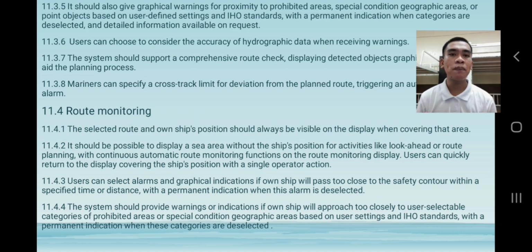11.4.2, it should be possible to display a sea area without the ship's position for activities like look ahead or route planning with continuous automatic route monitoring functions on the route monitoring display. Users can quickly return to the display covering the ship's position with a single operator action. Okay, so basically it states that when we are going to scan a possible area, then with a single operator action, we can automatically bring the display back to the ship's position to be able to monitor the area.